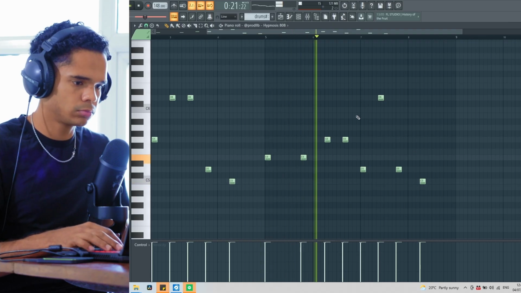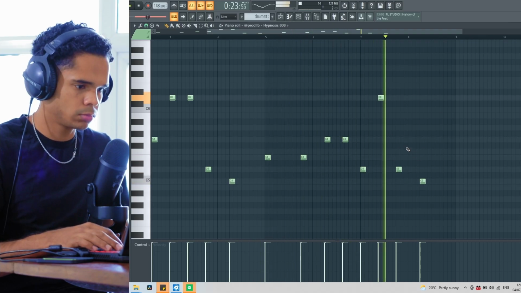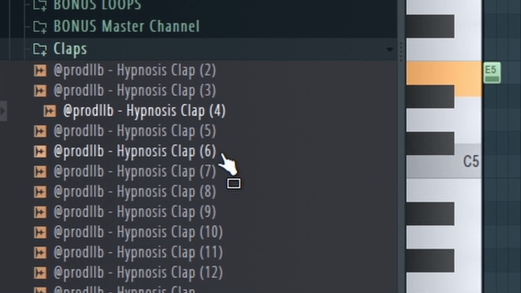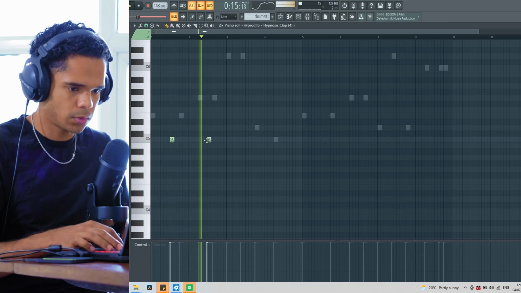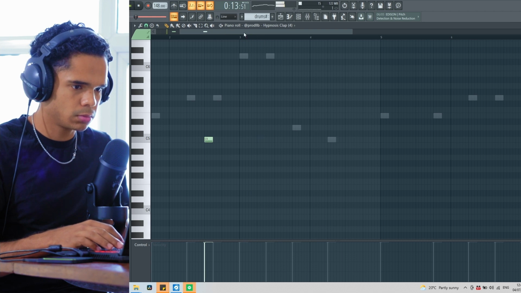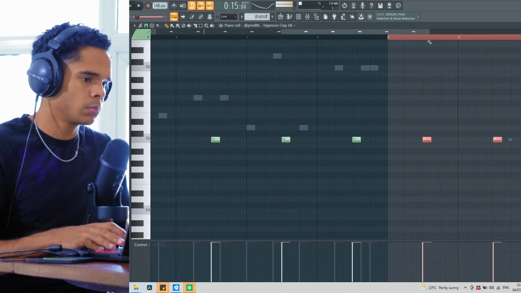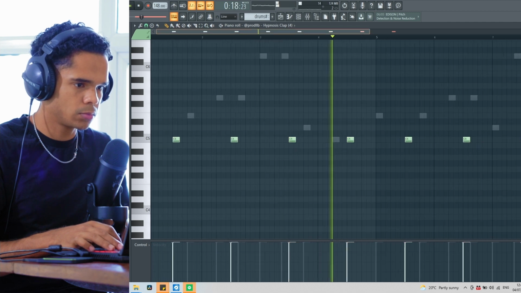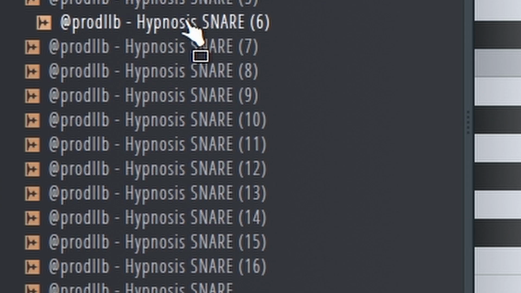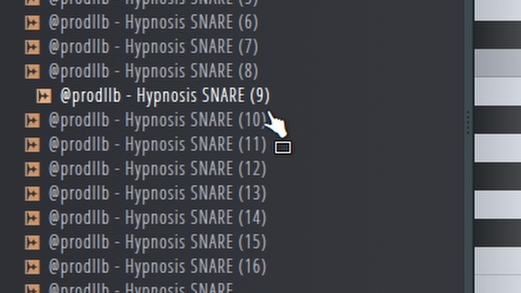A little bit of variation in the second half. Okay, spot clapping. Basic bounce. Put a snare. I think this is going to be a fairly basic beat in terms of the amount of sounds that go into it. Yeah, it's going to be bouncy regardless.